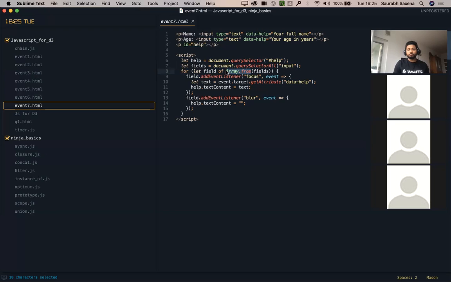Not sure. Ganesh? I think, one sec. Can you... field of array dot from fields, right? Yeah. Okay, I think it is creating an array of fields.